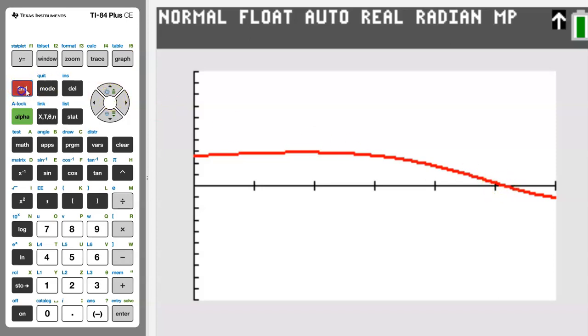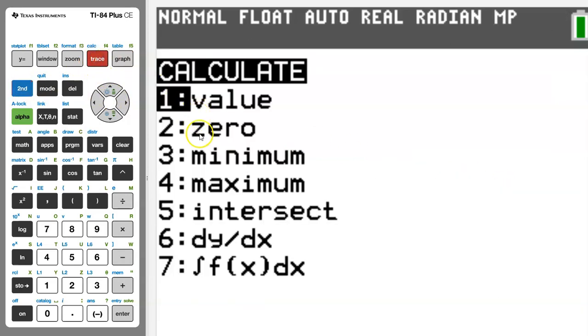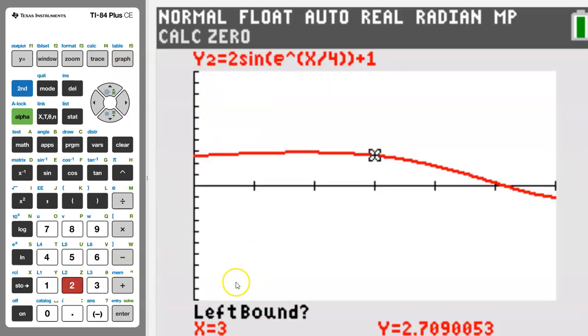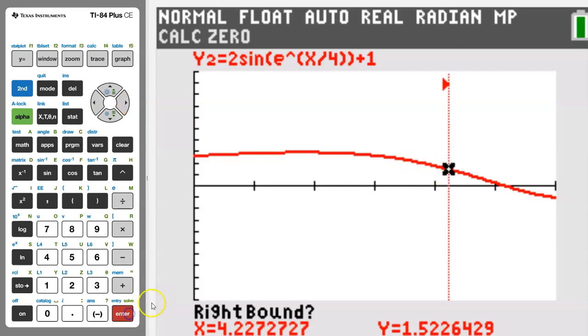Let's hit second trace and choose the 0 function, option 2. The calculator is asking for left bound, so just make sure you are to the left of the x-intercept. Okay, anywhere over here is fine. Hit enter. Now the calculator asks for a right bound. Slide over to the right of the x-intercept and hit enter.